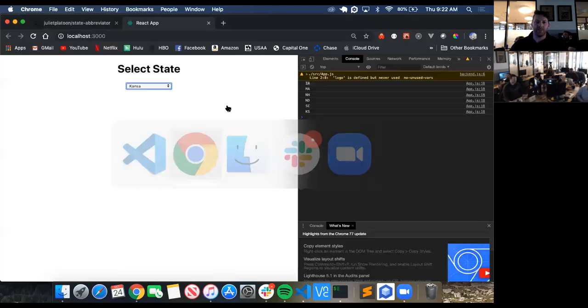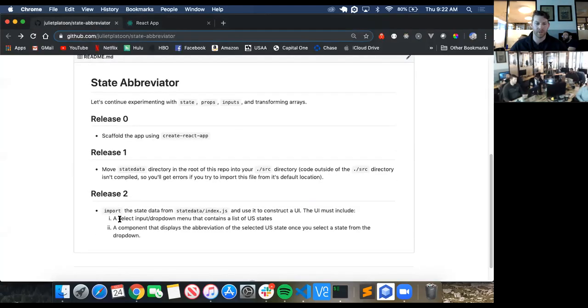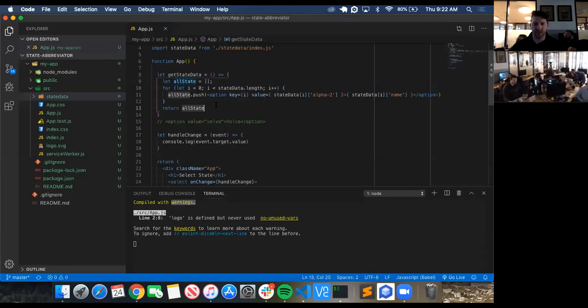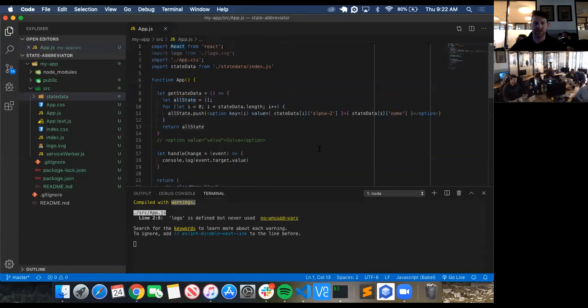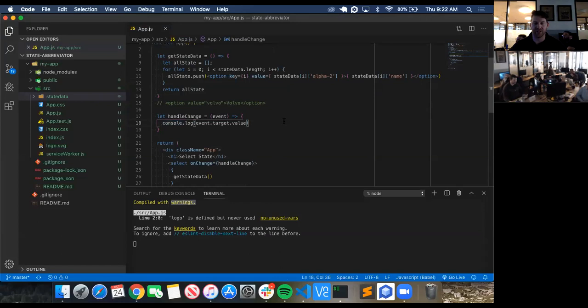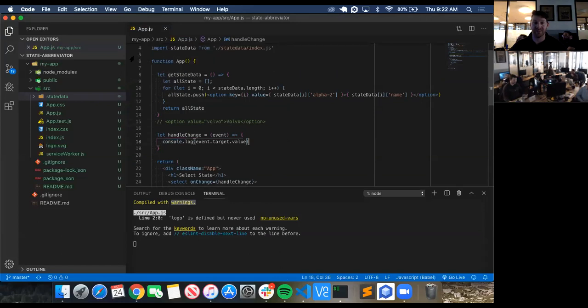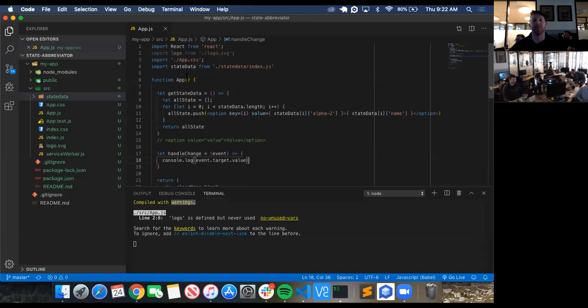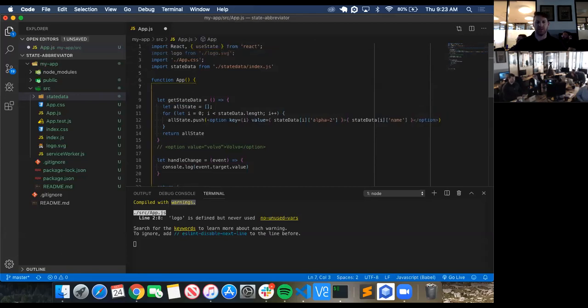So now let's look at. All right, now we have to create a component that displays the abbreviation once you select a state. So in this handle change, let's assign the abbreviation to state, not like the actual state. Assign it to the state of the component. Oh, gotcha. So you're going to use a hook. So we're going to use a hook, useState. What is it? Use state. And then down here, what is it?